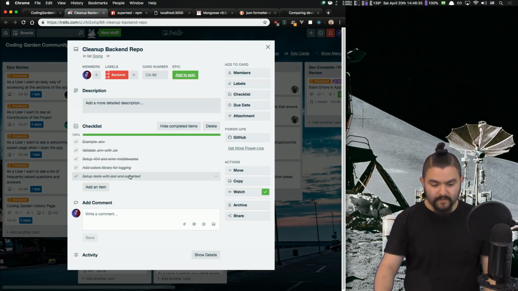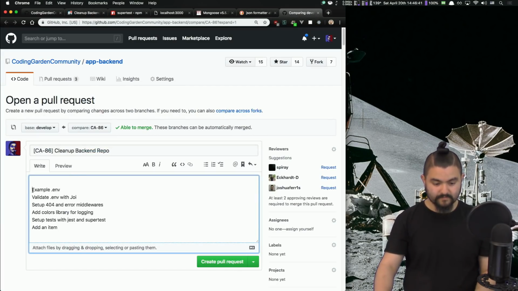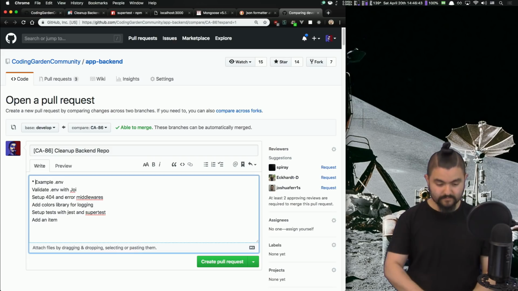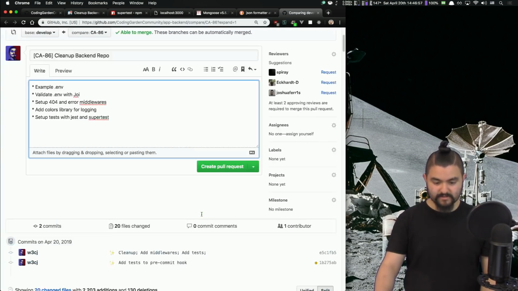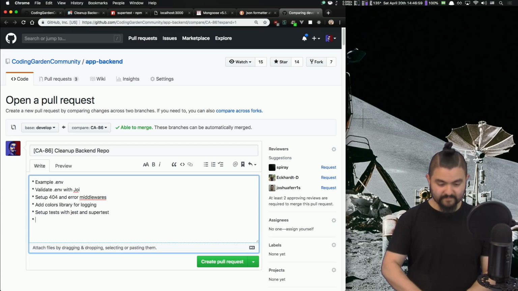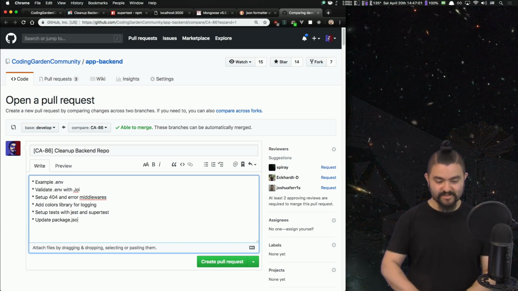And is there a way to copy this? Yeah. Cool. Okay, so that's my pull request. Oh yeah, I also update package JSON to the 2 space tab.